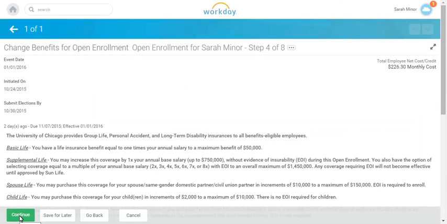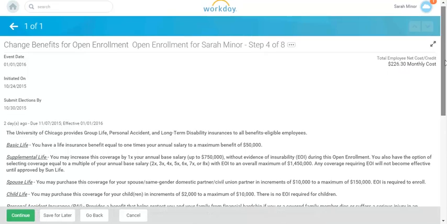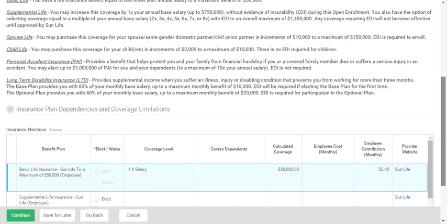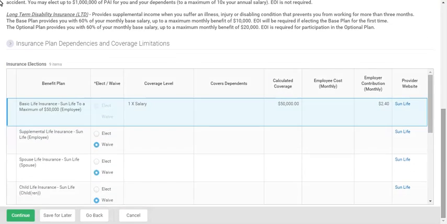The fourth step allows for enrollment in group life, personal accident, and long-term disability insurance. Here we see the different options. Note that there are different selections depending on if you're electing coverage for an employee, spouse, or children.